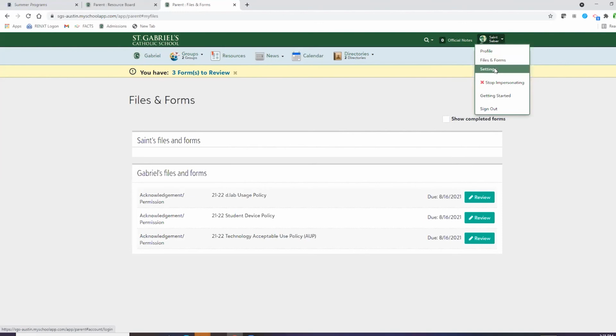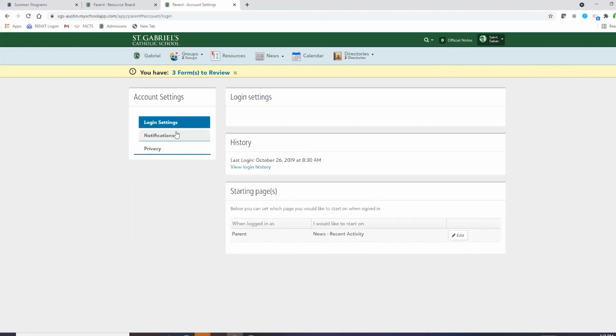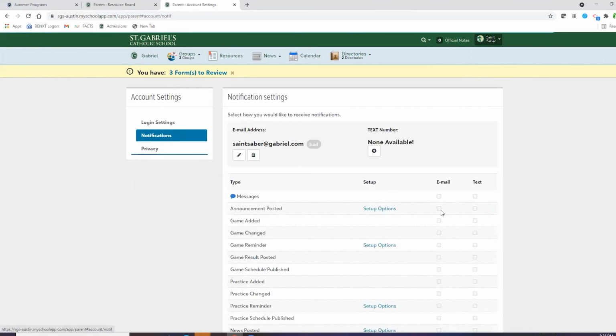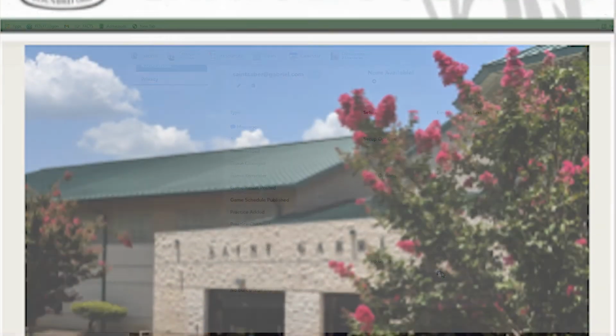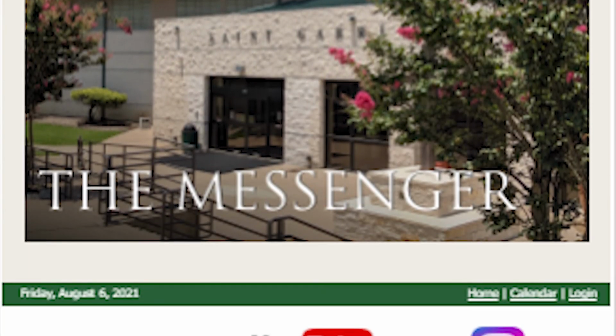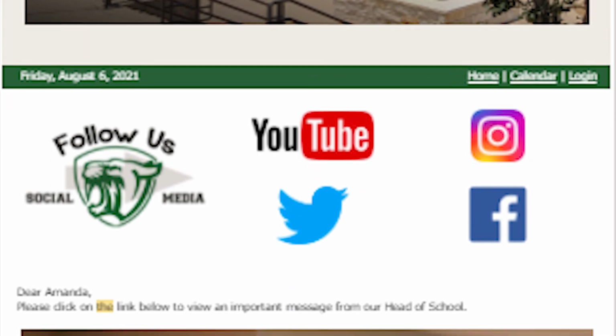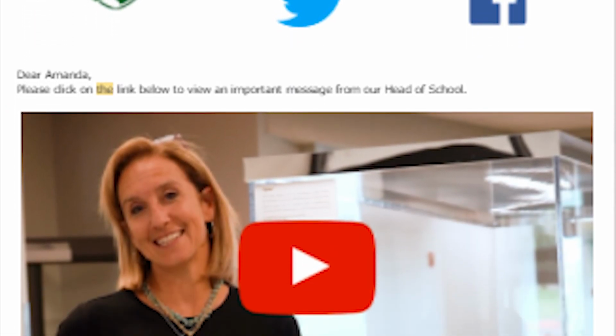And lastly, the settings. In the settings, please make sure to go into notifications and check or uncheck all the options that apply to you. Now, the most important one is bulk email. The bulk email refers to the messenger, and please make sure that you receive it because it contains important information that goes out every Friday afternoon.